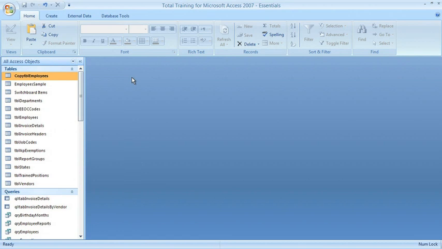Another powerful action query is the update query. Update queries allow you to update the fields in one or more records. Before I show you how an update query works, I need you to make a copy of the employees table so we don't mess up any of the existing data in our main employees table.